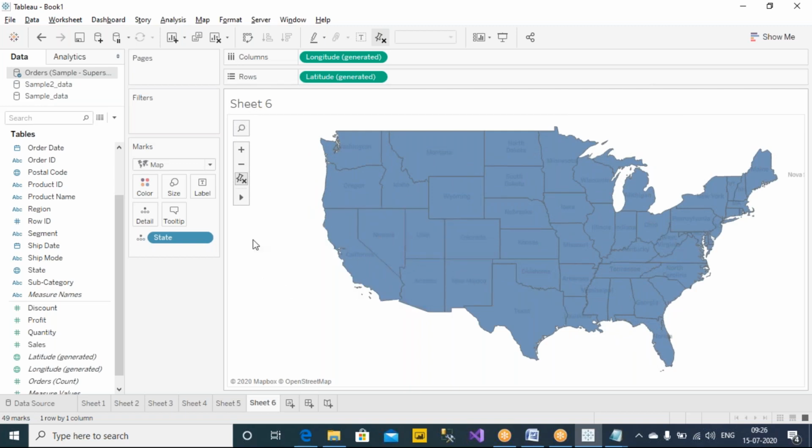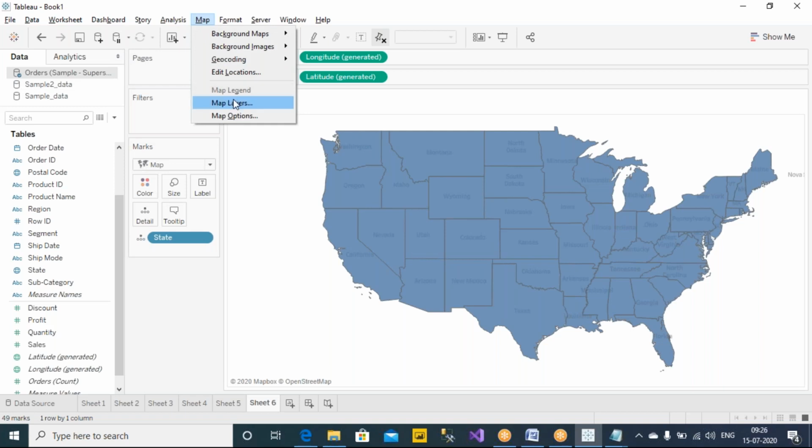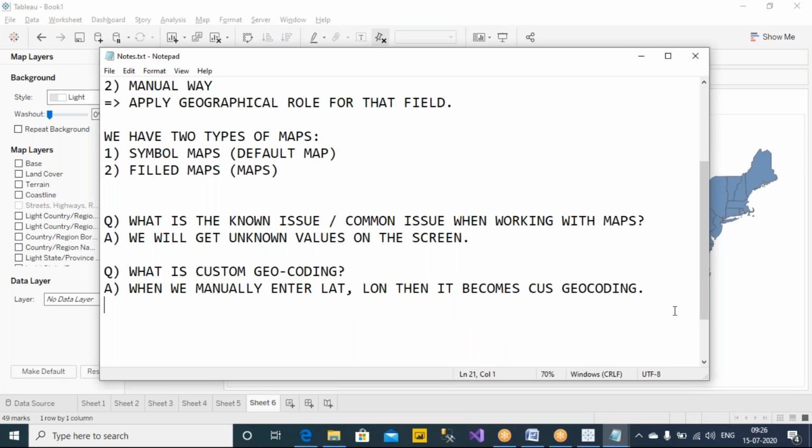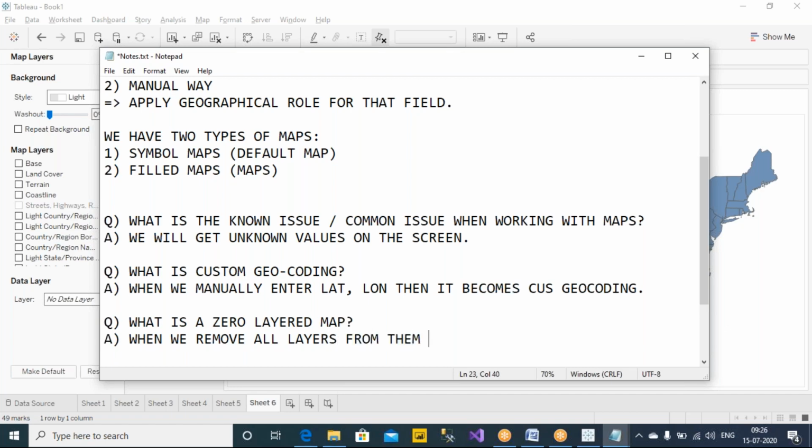Now it's still showing some names here. So what is still selected? The names, I don't want the names either, unselect that. So when you unselect everything from these layers, then it is called a zero layered map. This is another interview question. What is a zero layered map? A simple answer: when we remove all layers from the map.